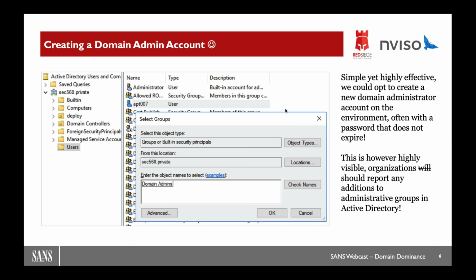In one very interesting case, I created a domain admin account and nothing happened. So I thought, it's interesting. There's no reaction from the blue team whatsoever. I had made it a little bit stealth, because what did I do? This was in an Eastern European environment that I was working in.